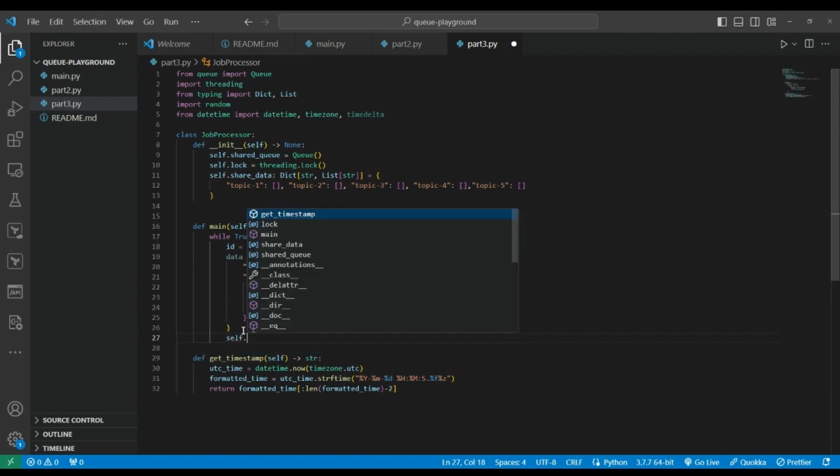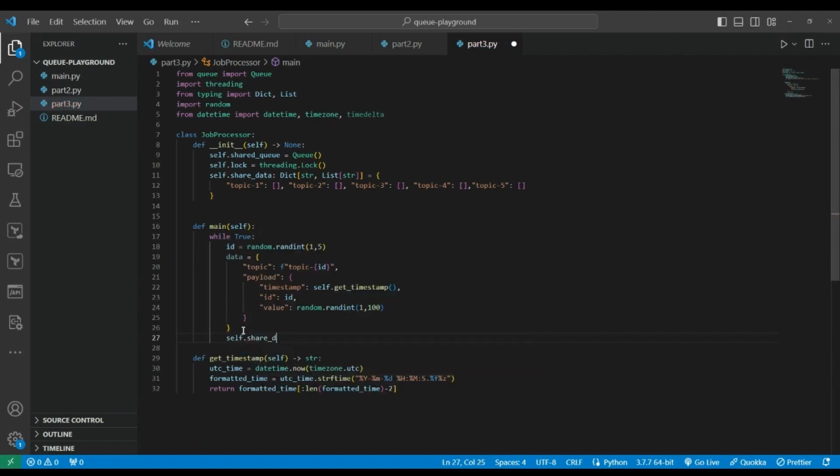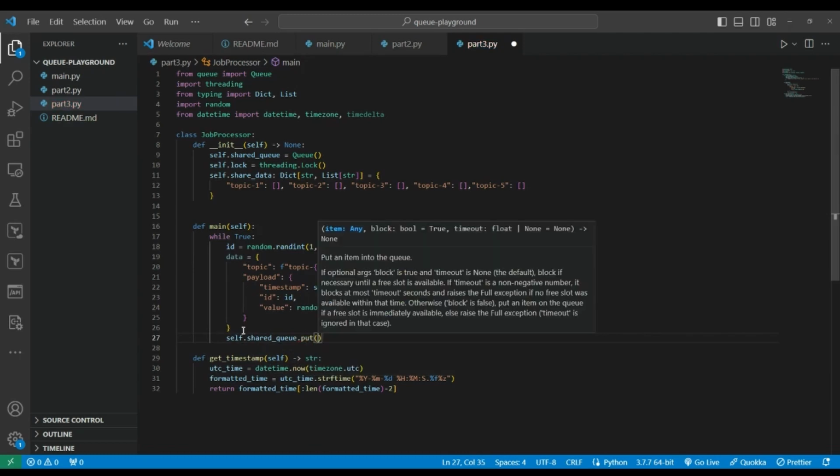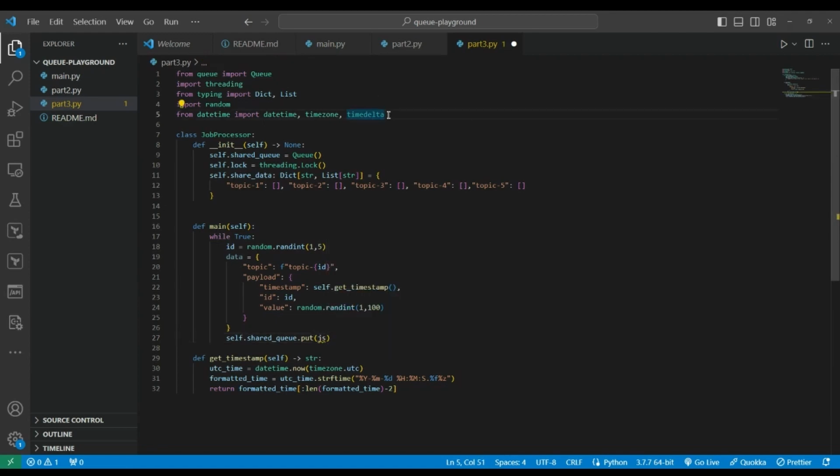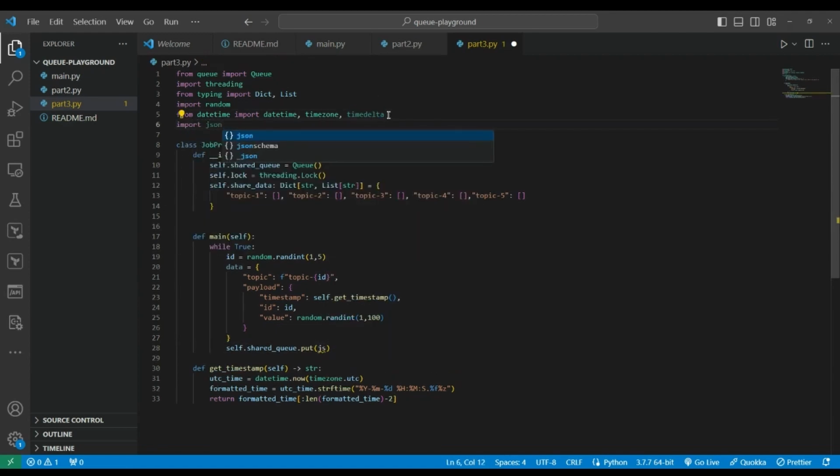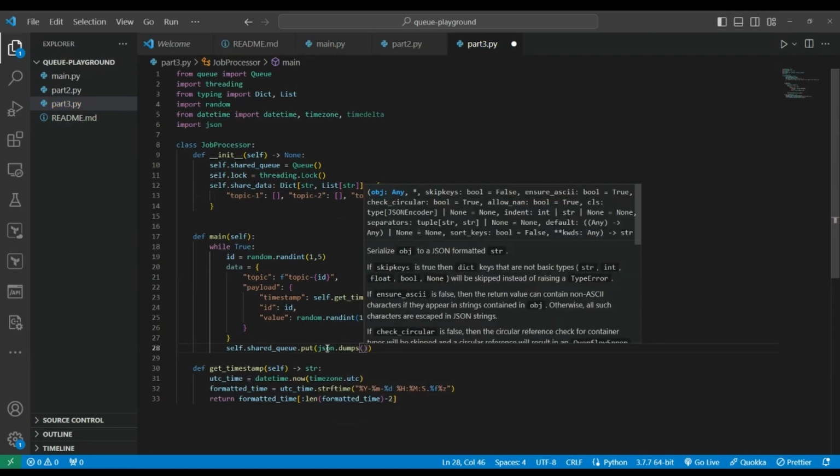What I would want to do is put it in the queue, so we called it shared queue. So shared queue.put, and maybe what I would want to do is dump this as a JSON more or less. So I would need to again import. As you can see, this is getting interesting. So we can have this sent as string.